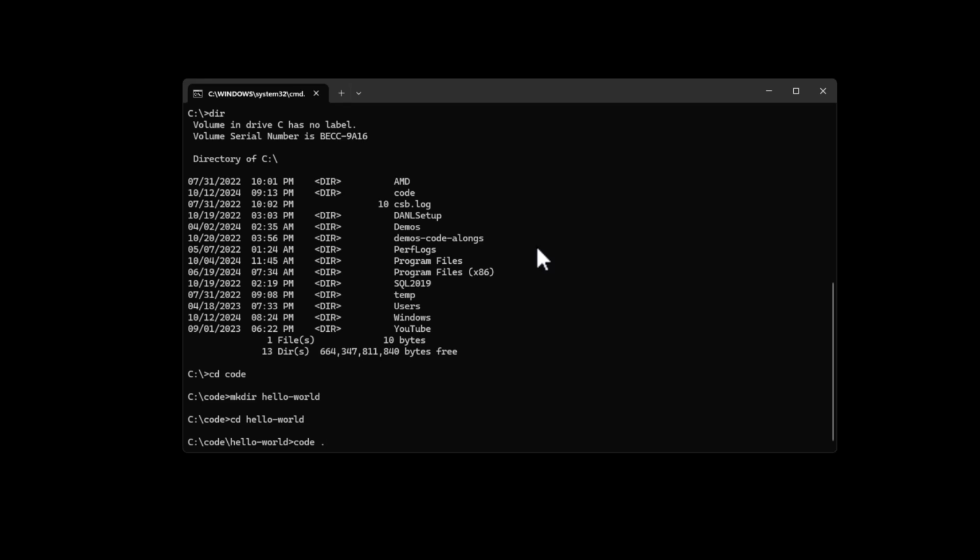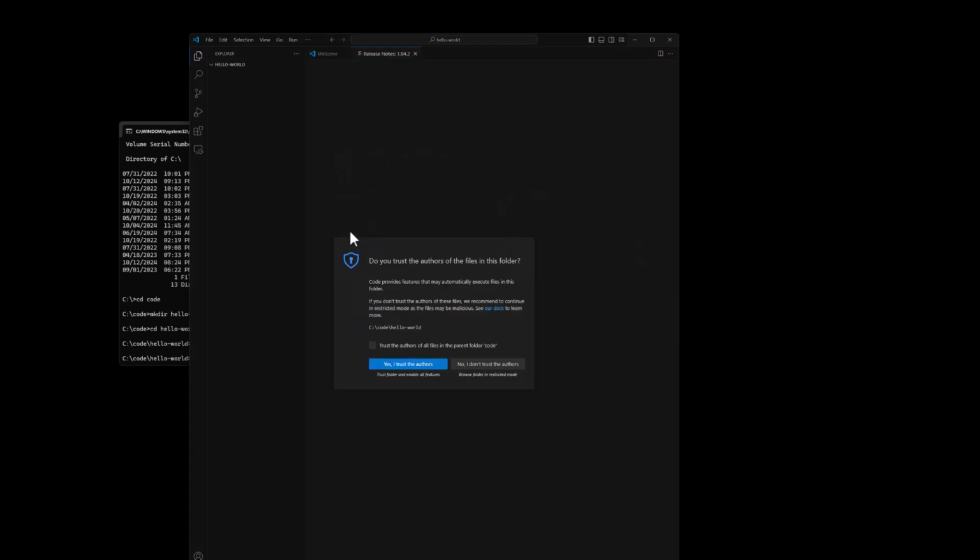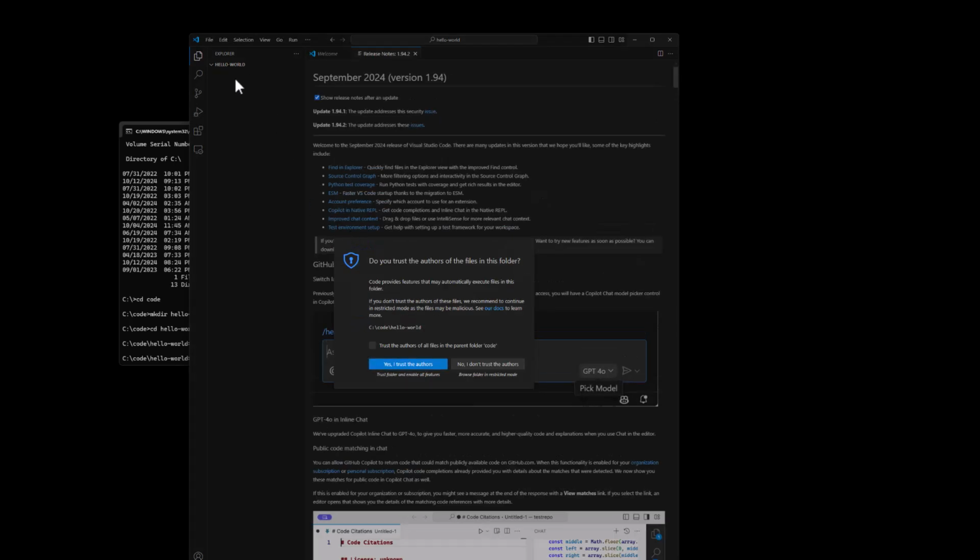Code is a command for Visual Studio Code. Open it in the current directory. So if I type that, Visual Studio Code opens, and we can see over here the Explorer. Hello World is our folder that we have opened. So everything is going according to plan.